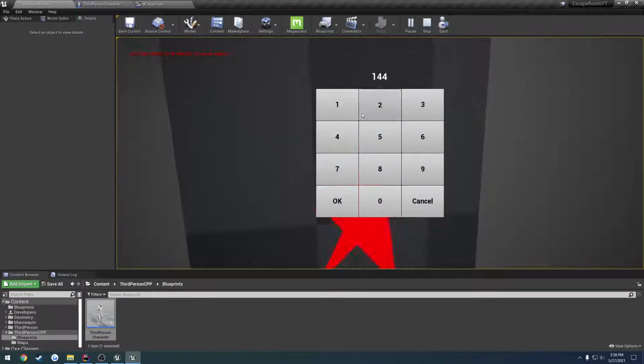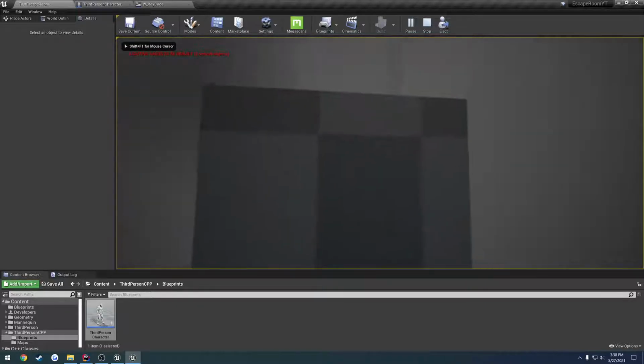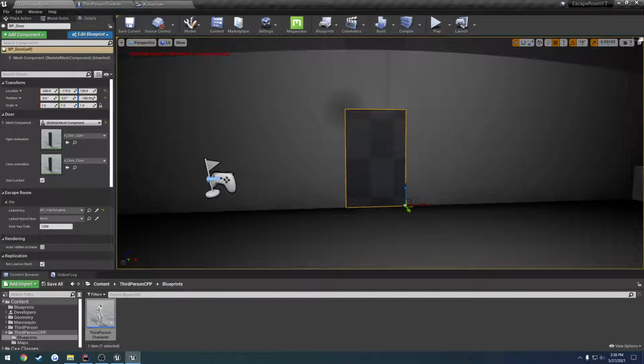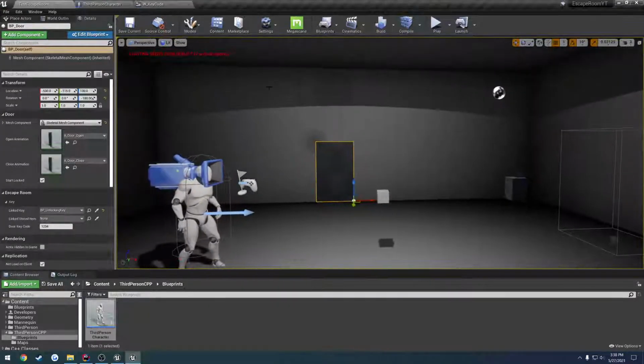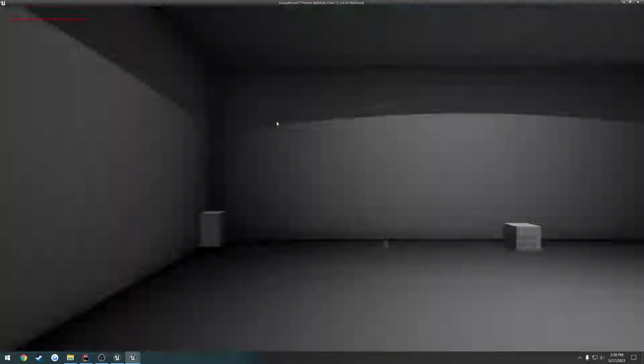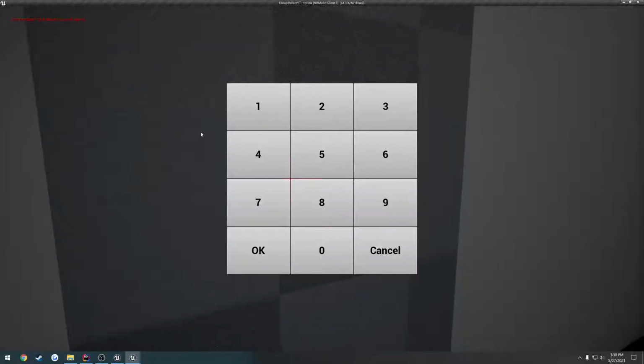Let's check it. Press F. 1 blah blah blah. Incorrect. 1, 2, 3, 4. And it works. Okay. So that is all good. Let's save it. Now we know everything's working. So same thing. Let's try it on the client. Error. 1, 2, 3, 4. It's good to go.